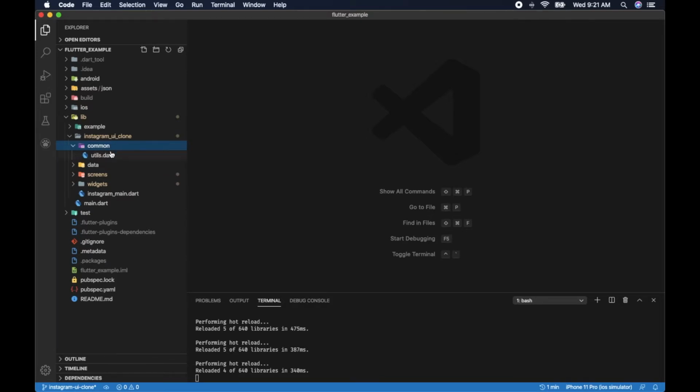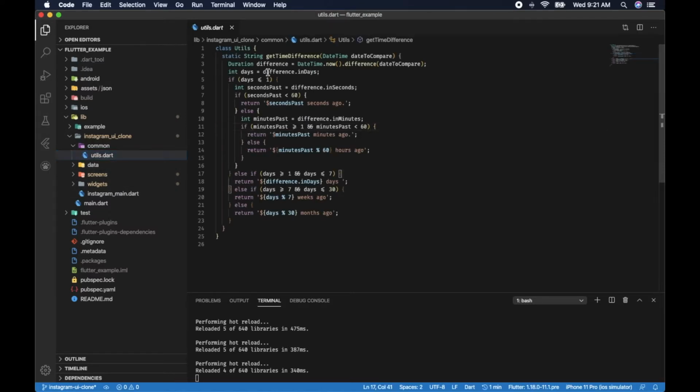The common folder is the folder that will contain the classes that will be used by other classes in these folders. For example, right now I have a utility class. This class will give me the difference in time as a string. So this is used by the Instagram post screen where it says the particular image was uploaded like 5 hours ago or a week ago. So this is responsible for this.